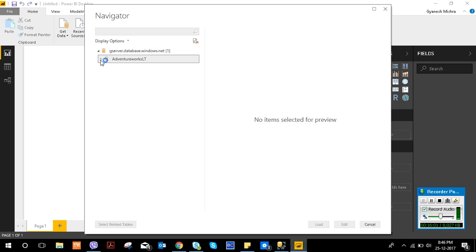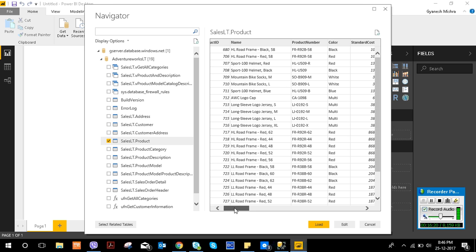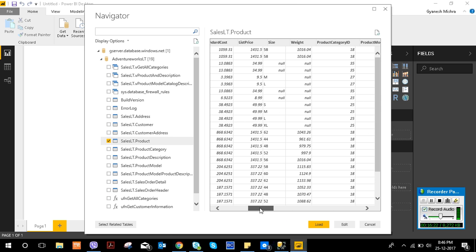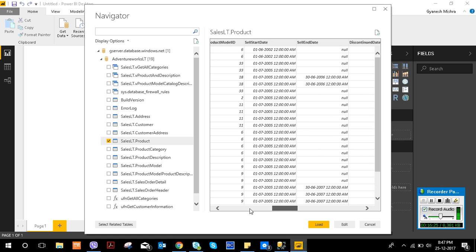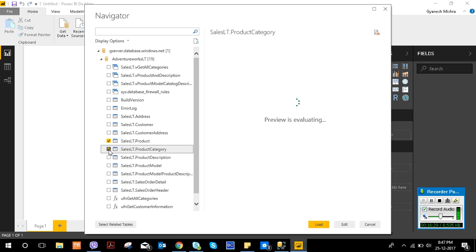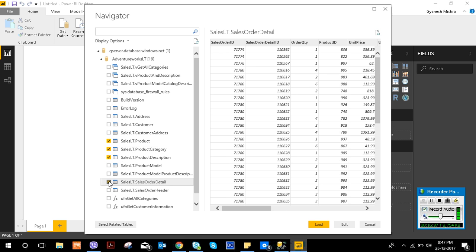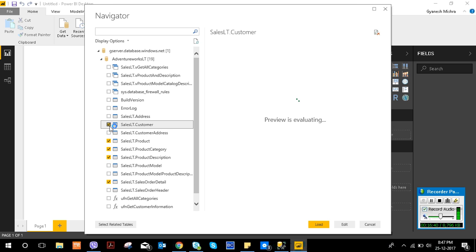and it will populate the list of tables which are part of this AdventureWorks LT. So for example, I'm going to take sales product category, then we'll go for some other tables. Whenever you will select one, it will show you the preview at the right side. As you can see, list price, unit price, and all these kind of stuff. And I'm going to take product category, description, and then I said go for order detail, and then customer. So we are good to go now.